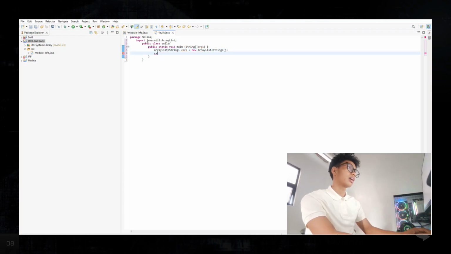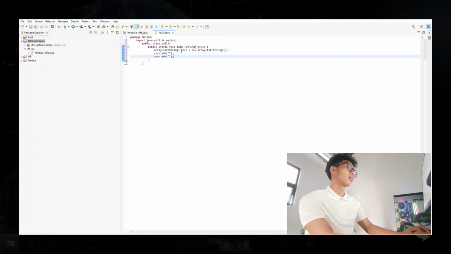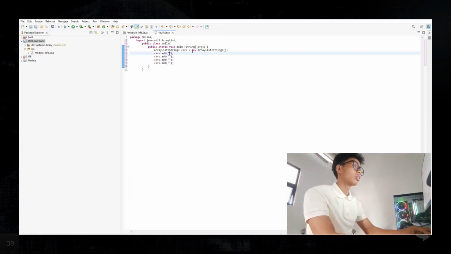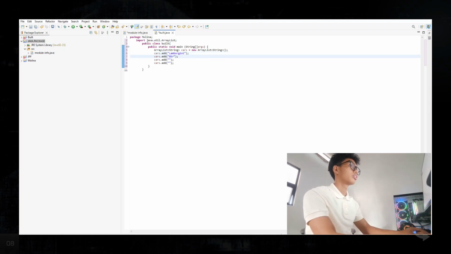And let's add items to our array list, which is cars.add. This syntax is a method to add to an array list. Let's have 4. The names of our cars are Lamborghini, GTR, BMW, and Mustang.